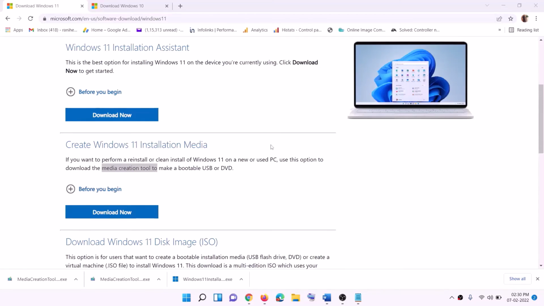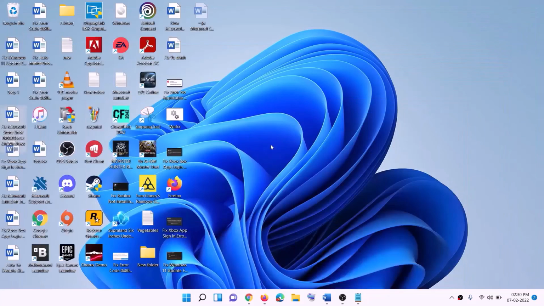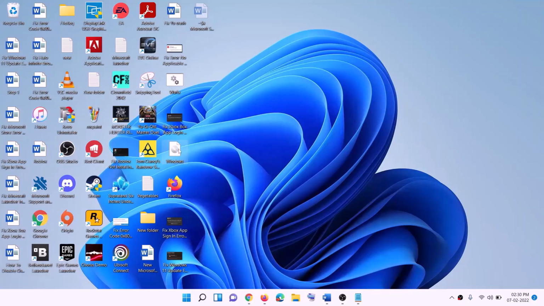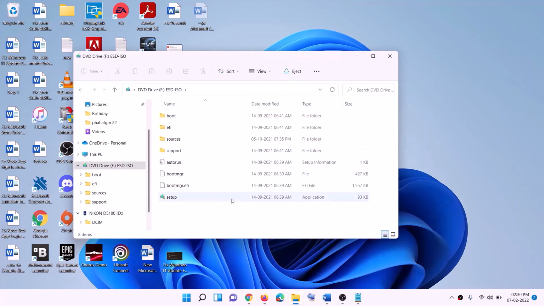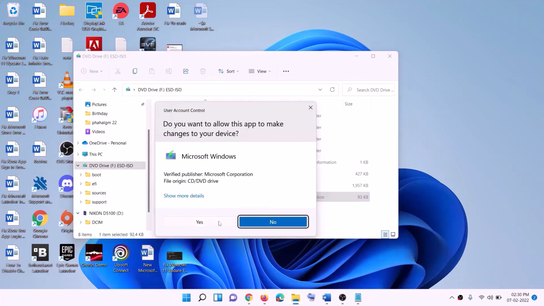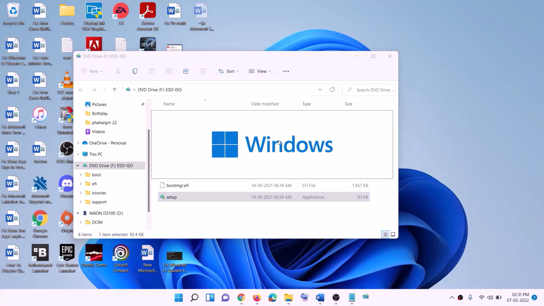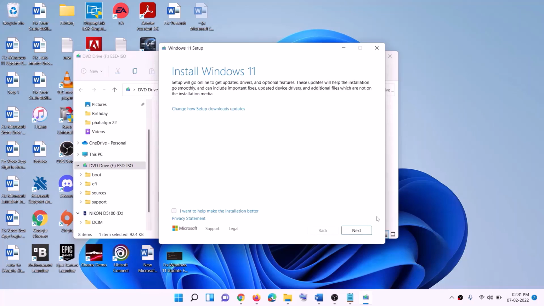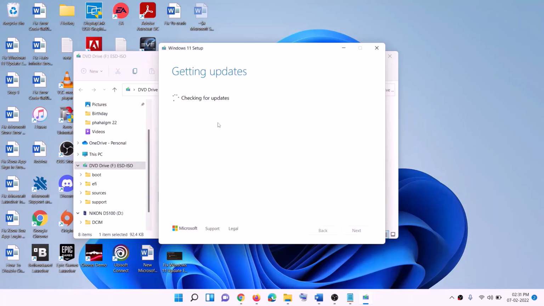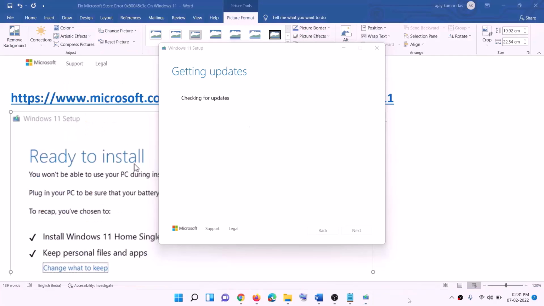Now once the download is complete, click on finish and then go to desktop, find the Windows ISO file, and double click on it, then run the setup file by double clicking on the setup file, click on yes to allow. This will load Windows 11 now. And here you can see install Windows 11, click on next. It will check for update, then click on accept. Again, it will check for update.